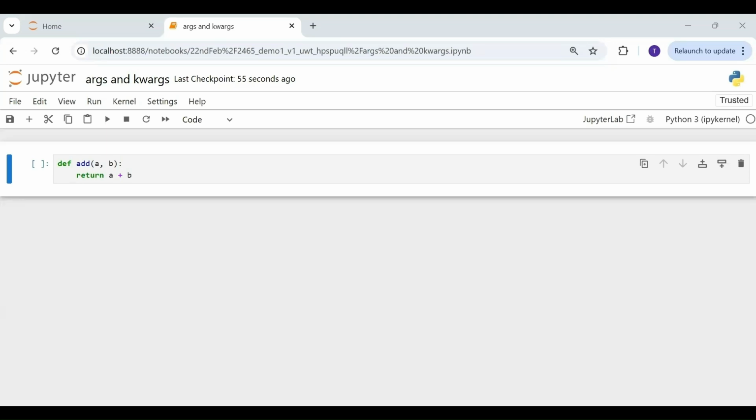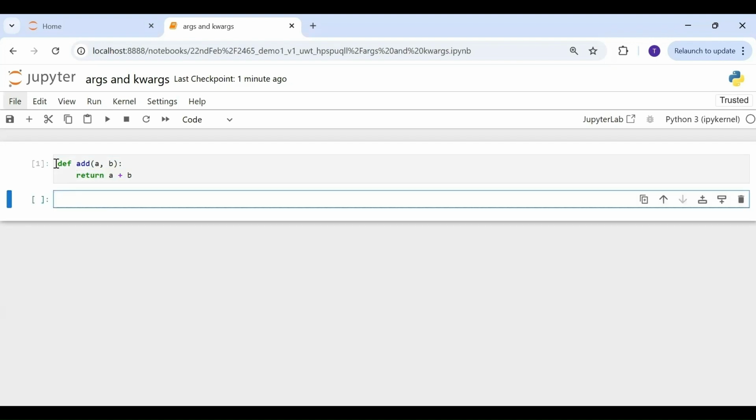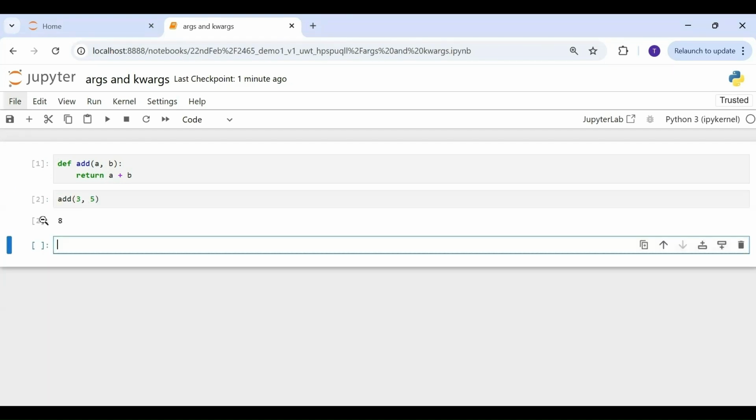In this video, we are going to talk about args and kwargs in Python. So here I have a function. I'm calling it add. It takes two inputs or two parameters, a and b, and it is returning a plus b, the sum of the two numbers. Now, let's just go ahead and call this function. So let me pass the value 3 for a and 5 for b, and it is returning 8. So this works if I have to add two numbers.